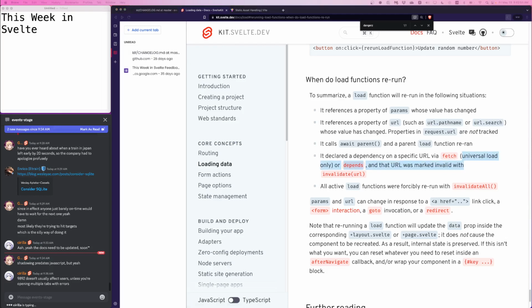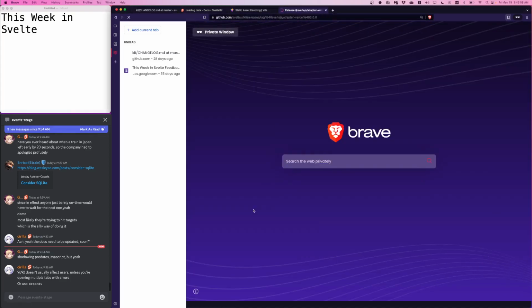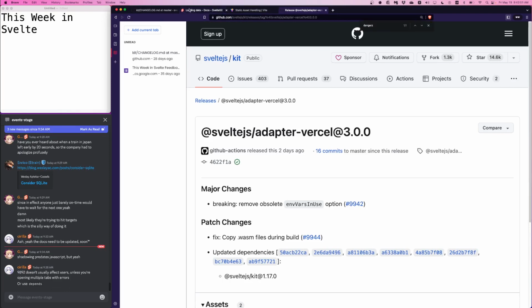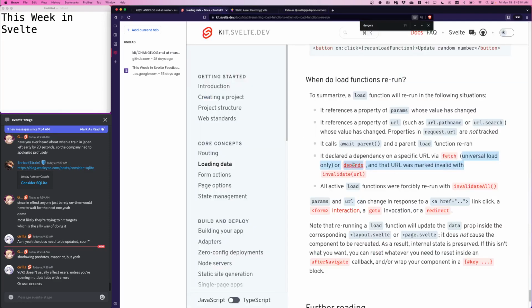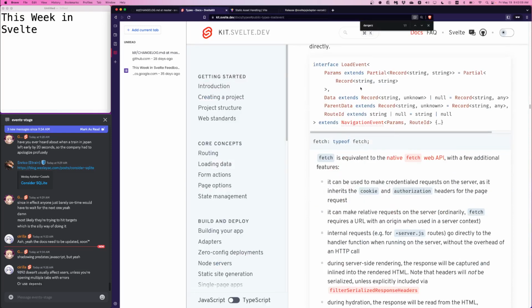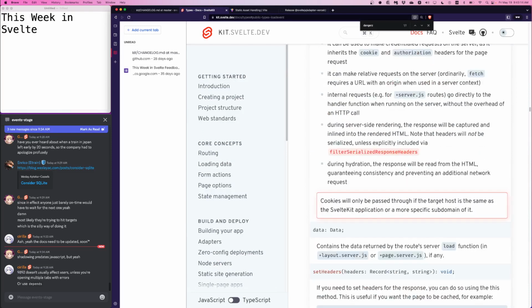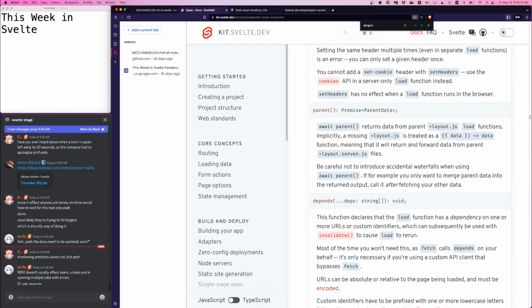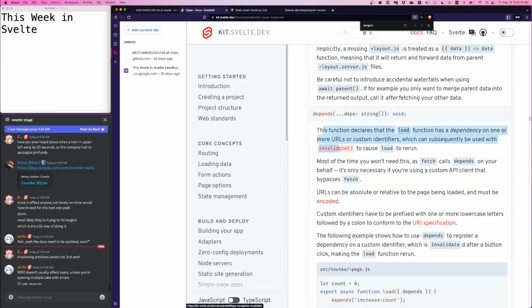There's another interesting changelog, adapter-vercel 3. Take a look at this. Or use depends. Yeah, Cirilla rightfully pointed out that depends is a feature worth remembering. So if you have the load event and you destructure your methods from there, fetch is one of them. Another one is depends. You can make use of depends to manually set any string you want as long as it's a valid URI, and you can manually invalidate a URI you describe. If there's a previous This Week in Svelte where I go over that, I'll be sure to link it in the description below.